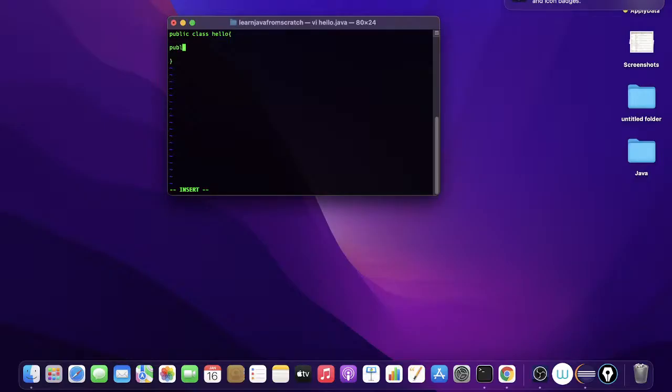Inside that we must have a main method, which must be public static void main. This is the syntax for declaring a main method. And then we'll write some instructions. I'll say system.out.println and hello everyone, welcome to the channel. So in this way we can print anything to the console.